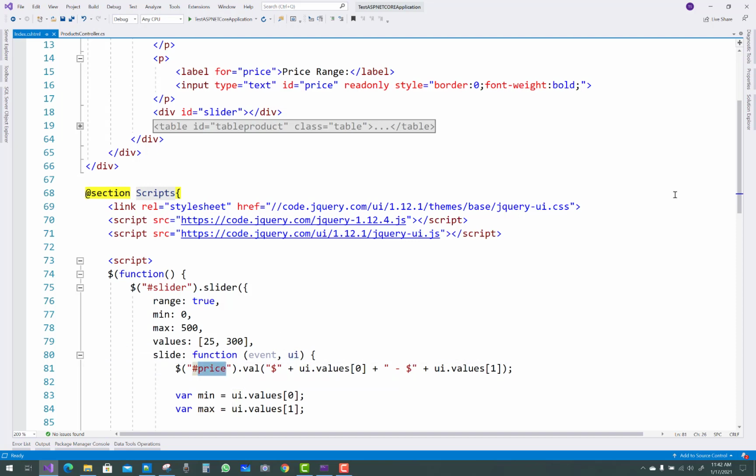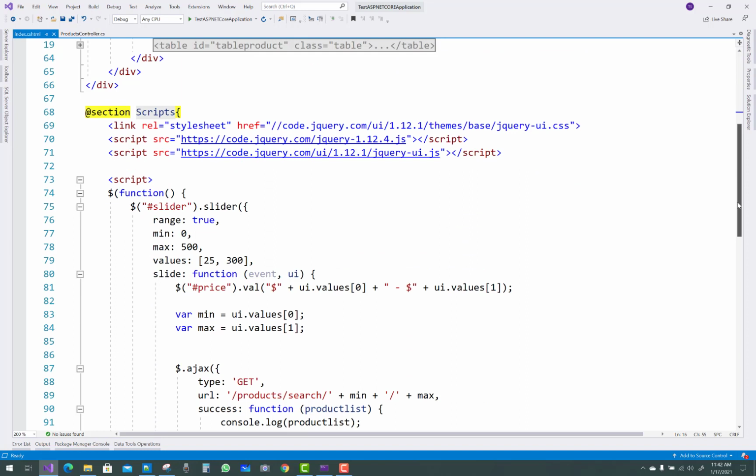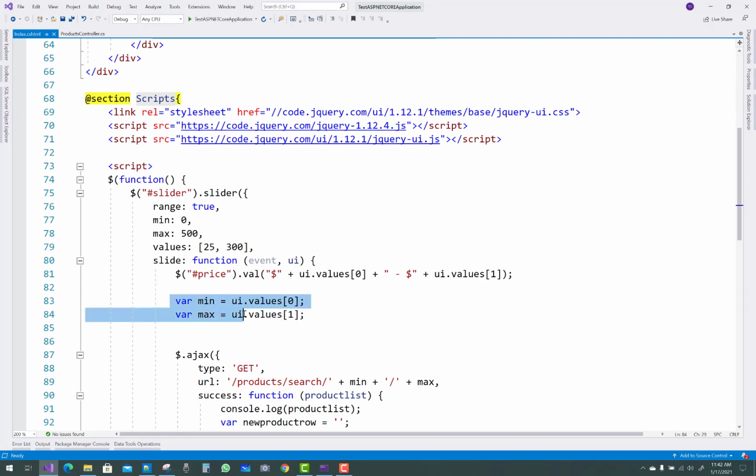The price is an input text box, but it is read only, so you never change the value directly. Price value is ui.values[0], the minimum, and ui.values[1], the maximum. So that text box will represent the minimum and maximum values, but it is read only.